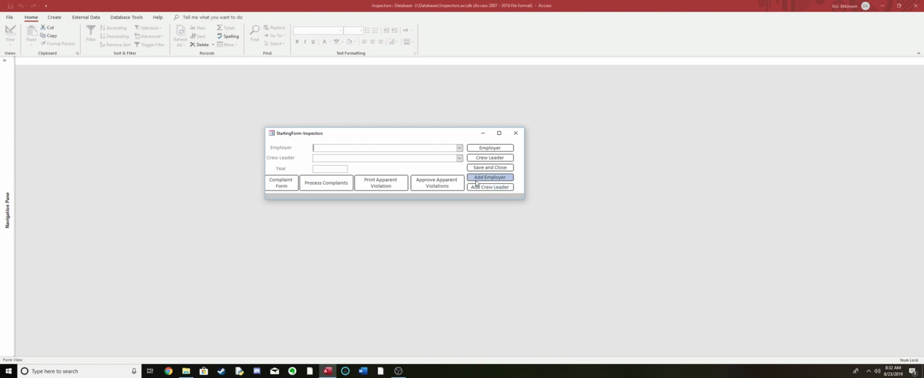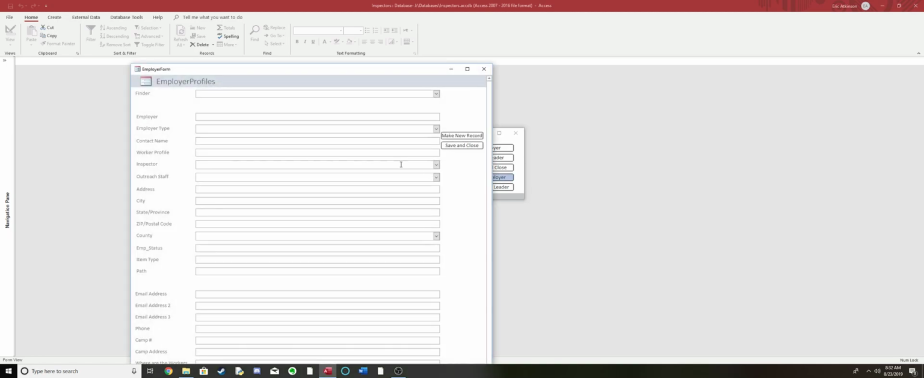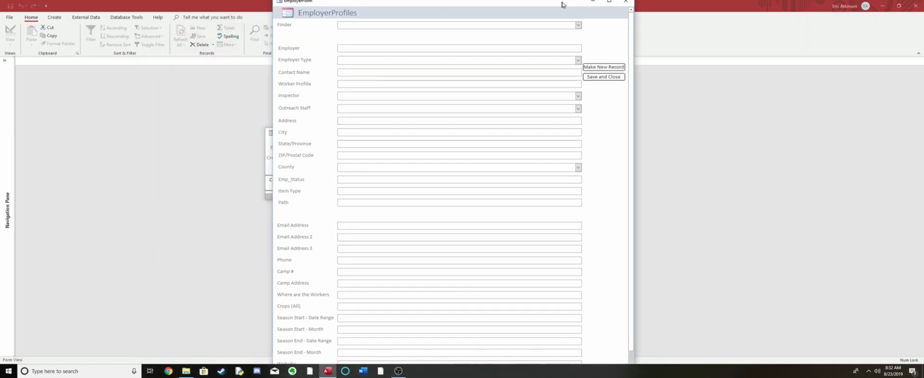Now, you'll notice that I will be doing this primarily for the employer side of the inspector database. However, the crew leader side of the inspector database is virtually identical. So, again, some of the individual forms may look a bit different, but the structure and the process are in fact the same. So let's click on Add Employer, and you'll notice a couple of things right off the bat.